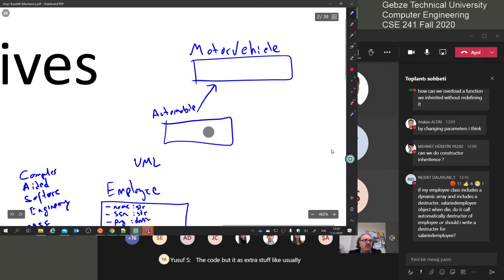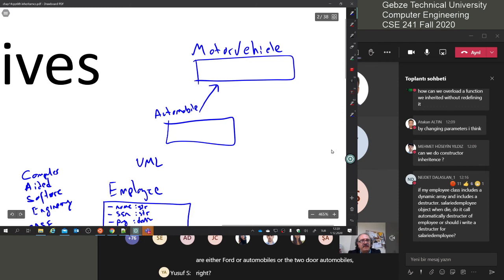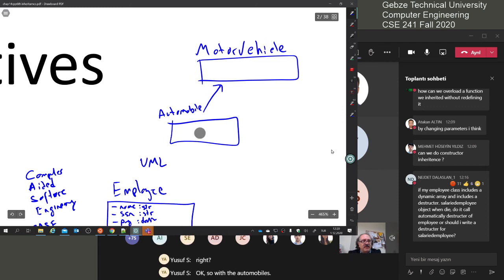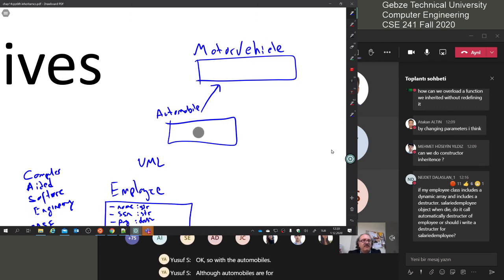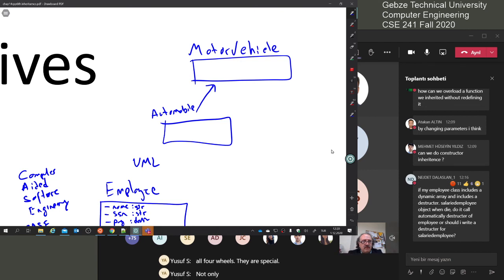Automobile is exactly the same as motor vehicle, but it has extra stuff, like usually the automobiles are either four-door automobiles or two-door automobiles, right? Okay, so with the automobiles, all the automobiles are four-wheel vehicles, right? They are all four wheels. They are special motor vehicles. So maybe I could do another one.